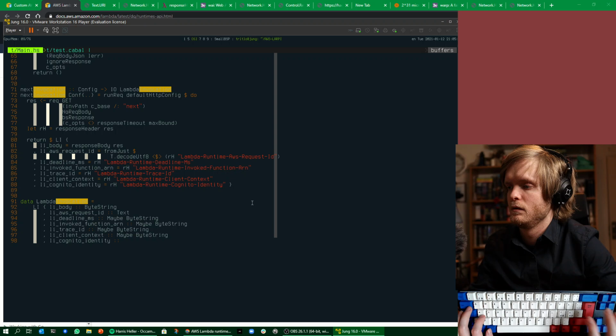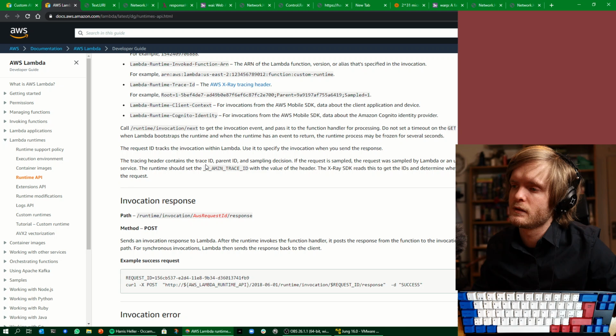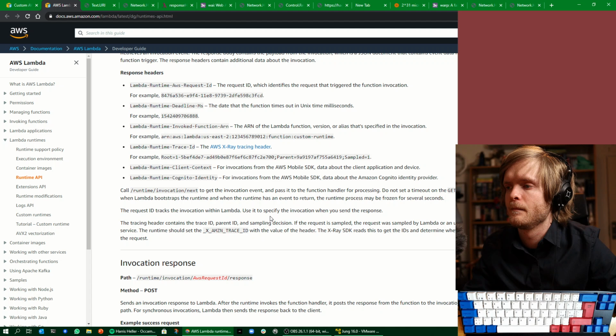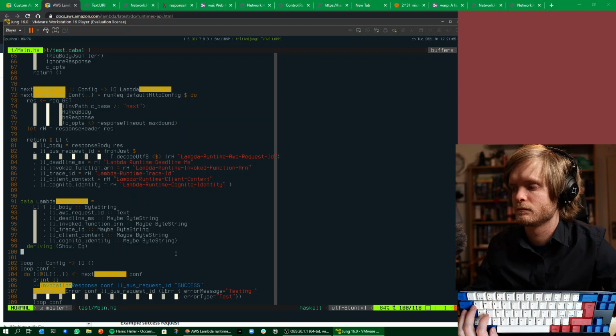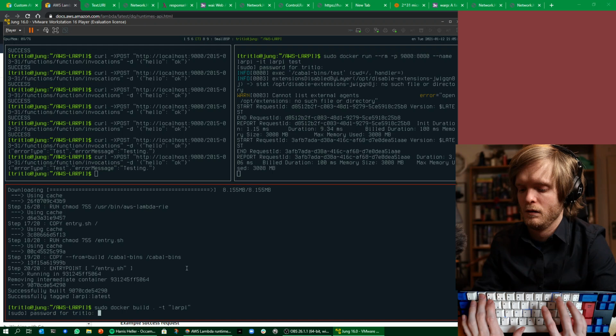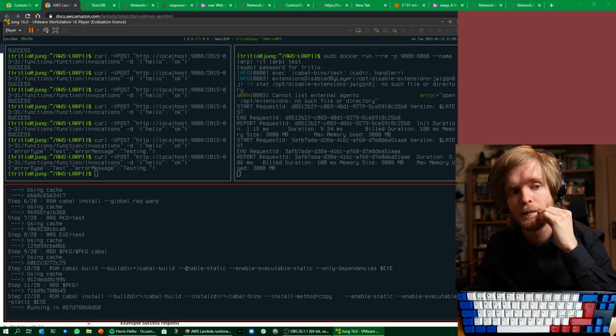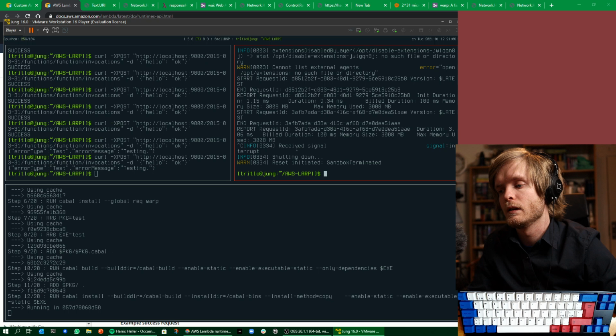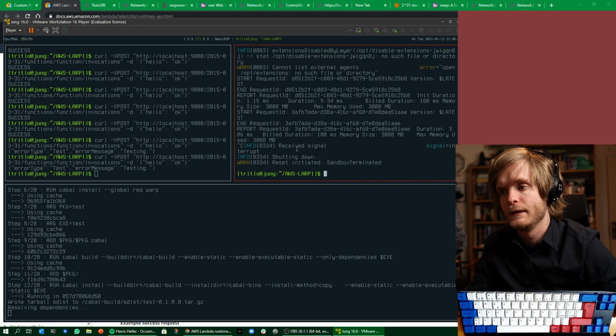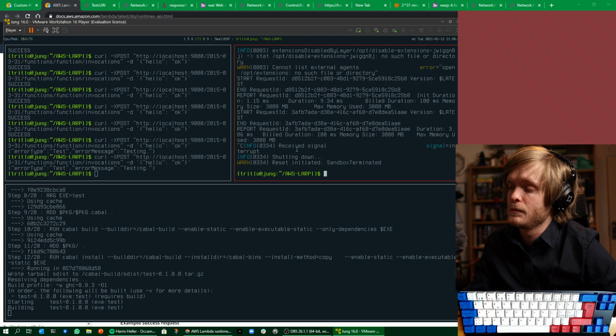Now I think what we should do here is that we should also set this X-Amzn-Trace-Id with the value of a header. Let's see. All right, we're almost there. We're so close. Now we want to see the invocation error here as a test, right? And then we're going to change it, and we're going to look at the composite. You see, I like the JSON dump here, it's pretty nice.